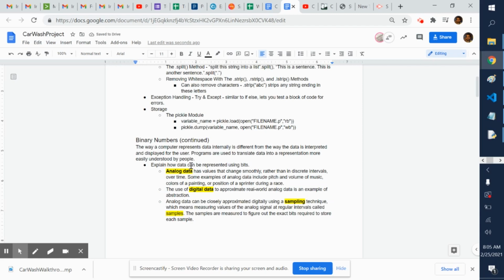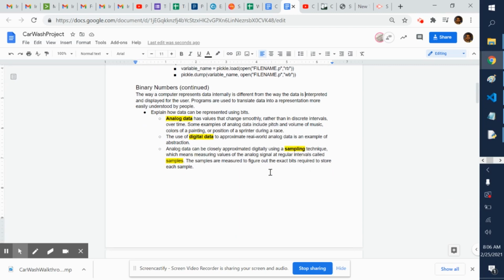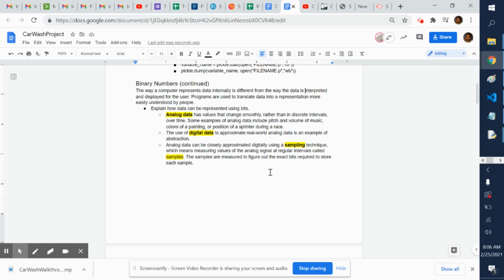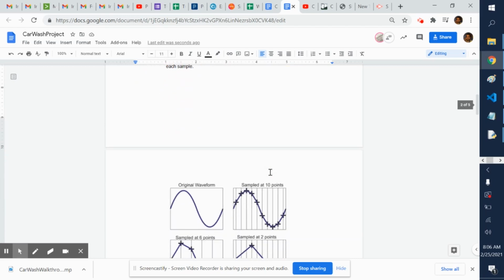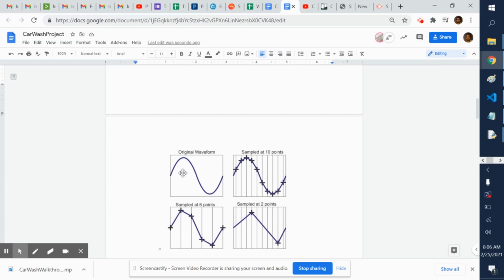So explain how data can be represented using bits. And it says analog data, we're about to compare analog data to digital data. Analog data has values that change smoothly rather than in discrete intervals over time. So this is an example of analog data, right?